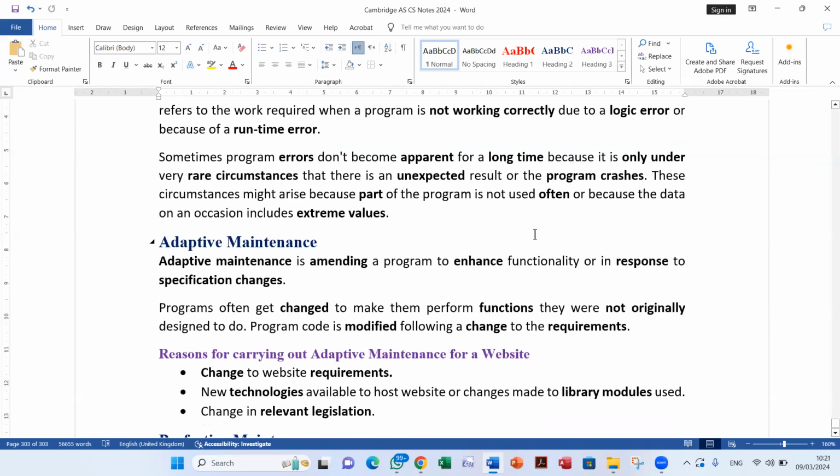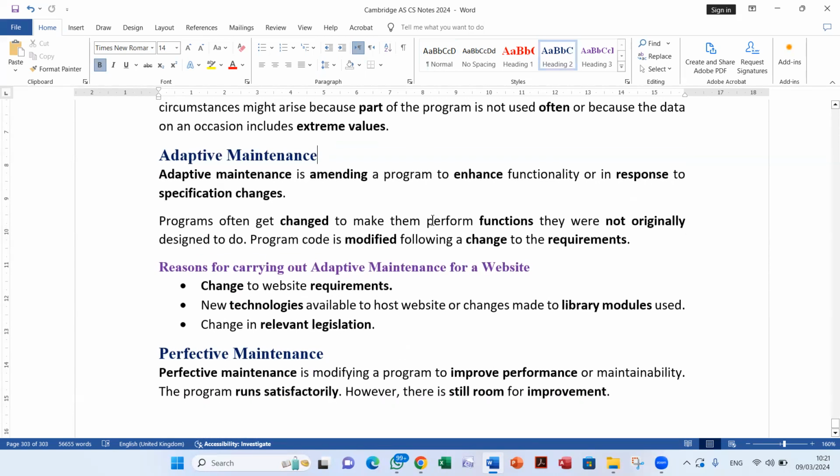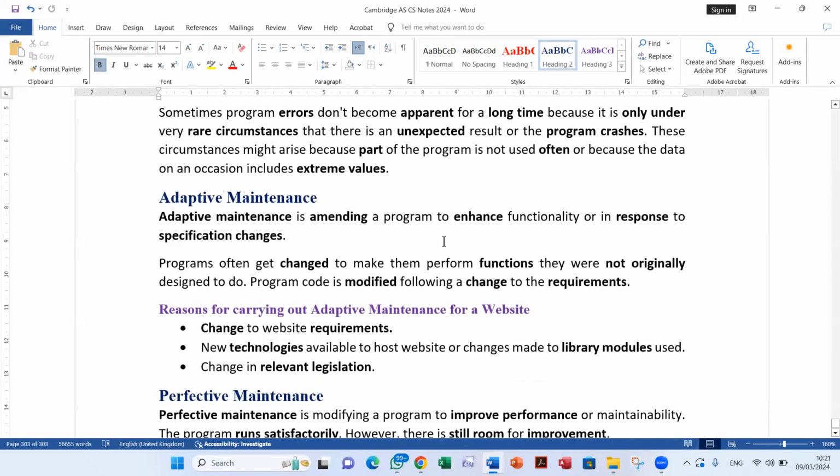However, with adaptive maintenance, the programmer is not to be blamed. Why? Because adaptive maintenance is about adapting to new requirements from the client. The client is asking for more features, so I can adapt my code to accommodate his new requirements. So the programmer is not to be blamed now. Adaptive maintenance, yeah, new requirements.